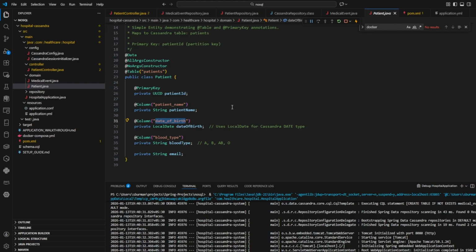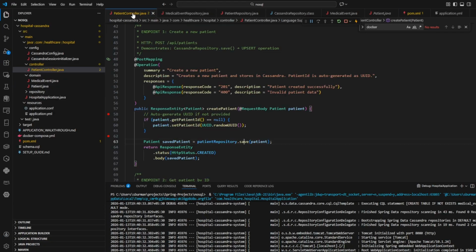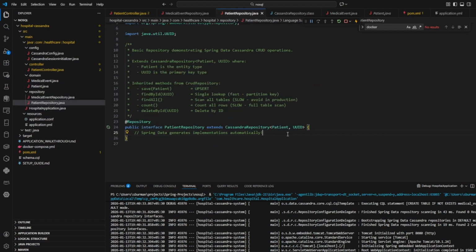Then, after this save is done in the patient repository, a very important thing is that all the save methods inherited from the CRUD repository are implemented automatically, so you do not have to do anything.